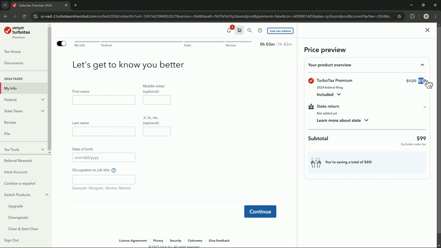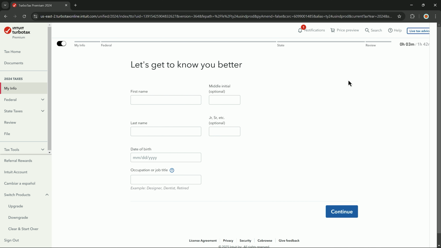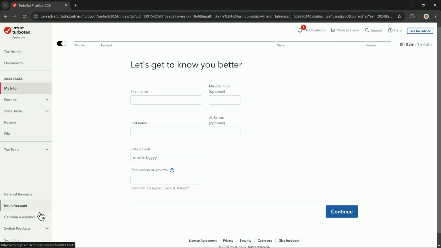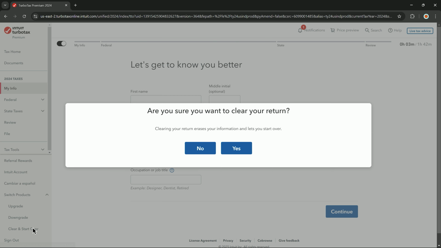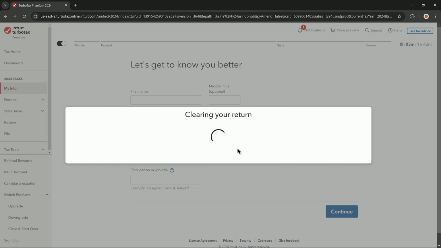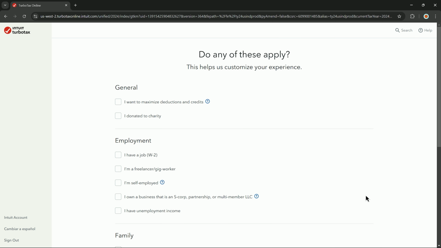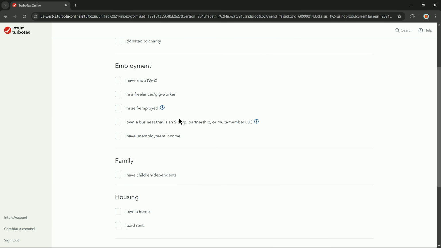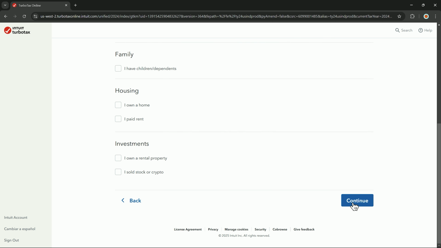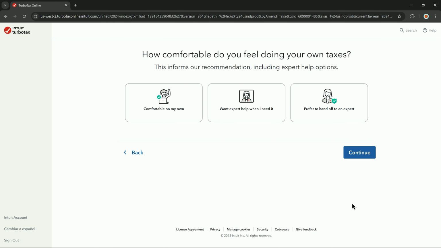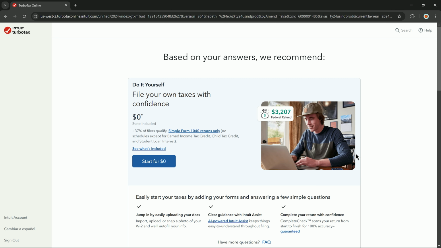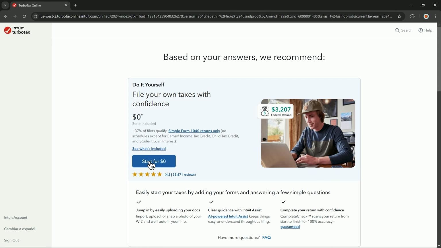Right now, I'm using TurboTax Premium, but if you want the free edition, I recommend starting over. To do this, simply click on Clear and Start Over. Then select Yes and Continue. Once you restart, make sure not to select any options that could upgrade you to a paid version. How comfortable do you feel doing your own taxes? Choose the first option and continue. As you can see, we are now on the free edition of TurboTax.